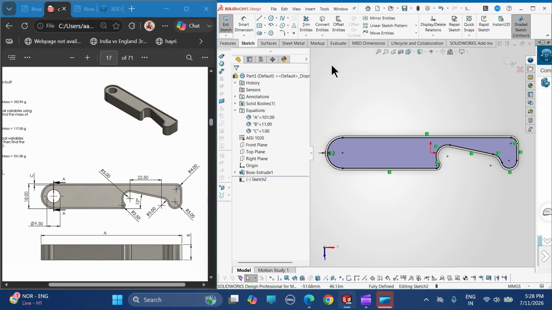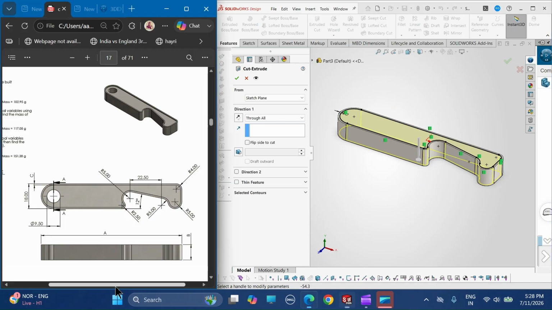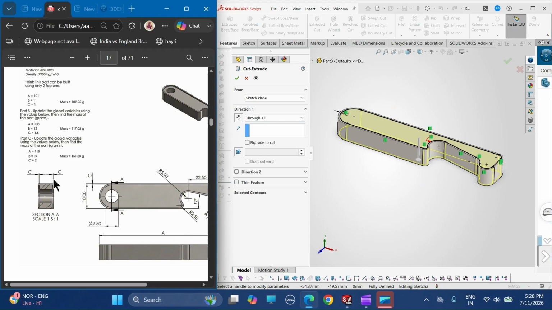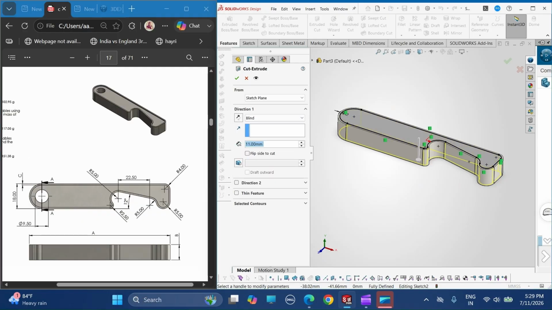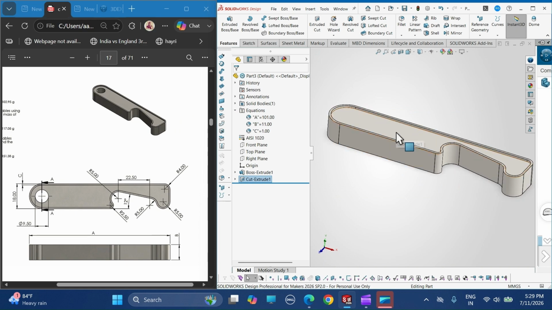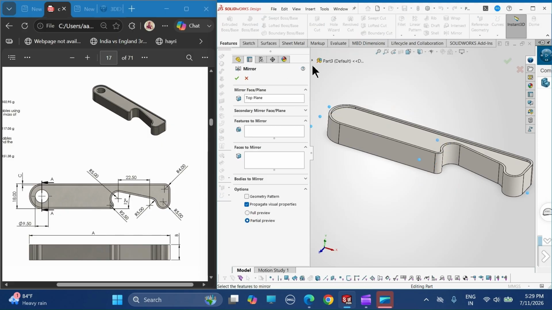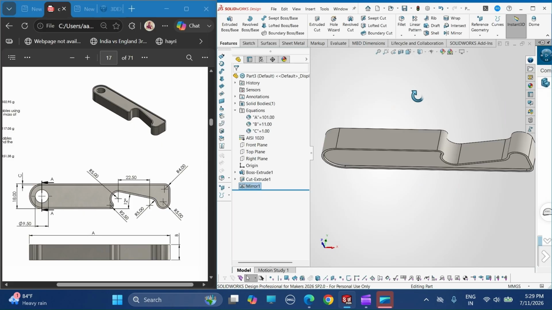Now I'll go to Features, Extruded Cut, and the extruded cut should be of depth C. So I'll choose blind and cut it keeping the depth as 1 mm. Now I want to mirror this cut extrude feature on the opposite side as well. So I'll choose the top plane, go to Mirror, and for features to mirror, I'll choose the cut extrude.